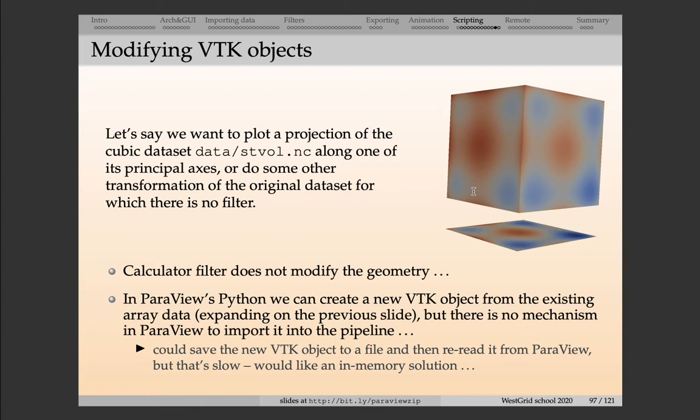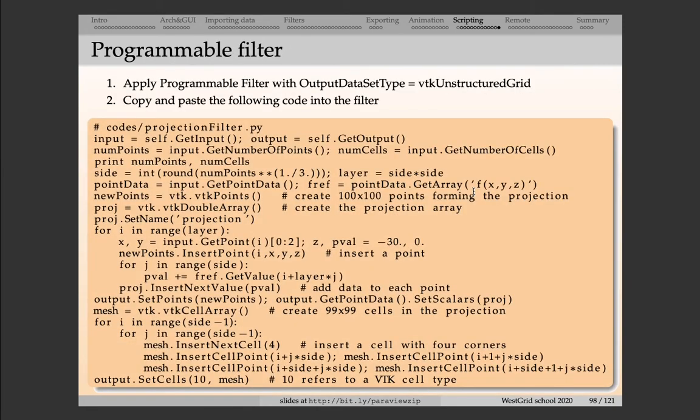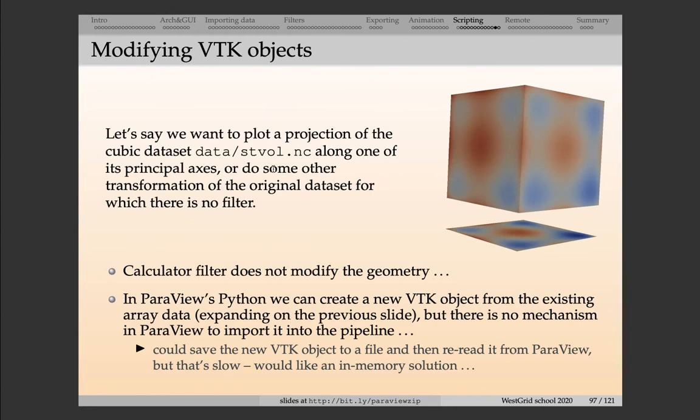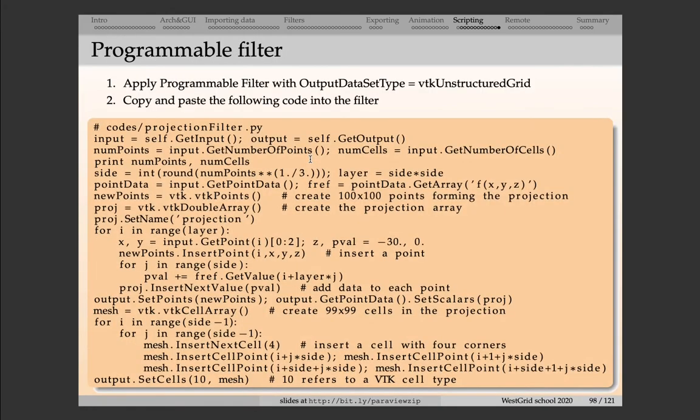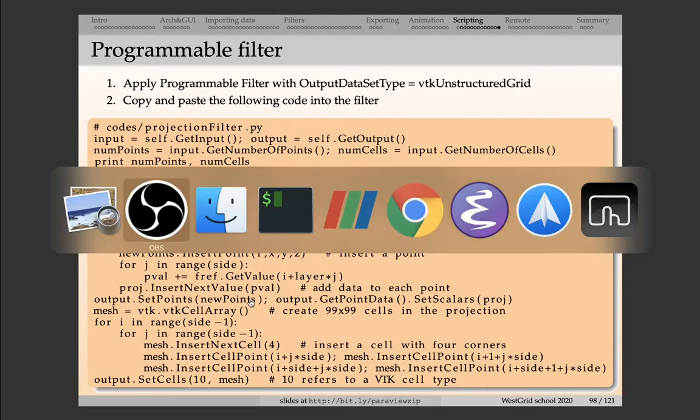To create new geometry, you need to use a programmable filter. So here's an example. Let's say we load the dataset from the previous slide from stvol.nc, and then we want to create a projection. You will need to go to Filters, Alphabetical, and then bring up the Programmable filter. And then in the properties of the filter, you will need to set the output type to VTK Unstructured Grid, because we're creating in this case a VTK Unstructured Grid. And then in the properties of the filter, you need to paste this code into the form, and then hit Apply, and this will create a new VTK object. So let me show you a demo.